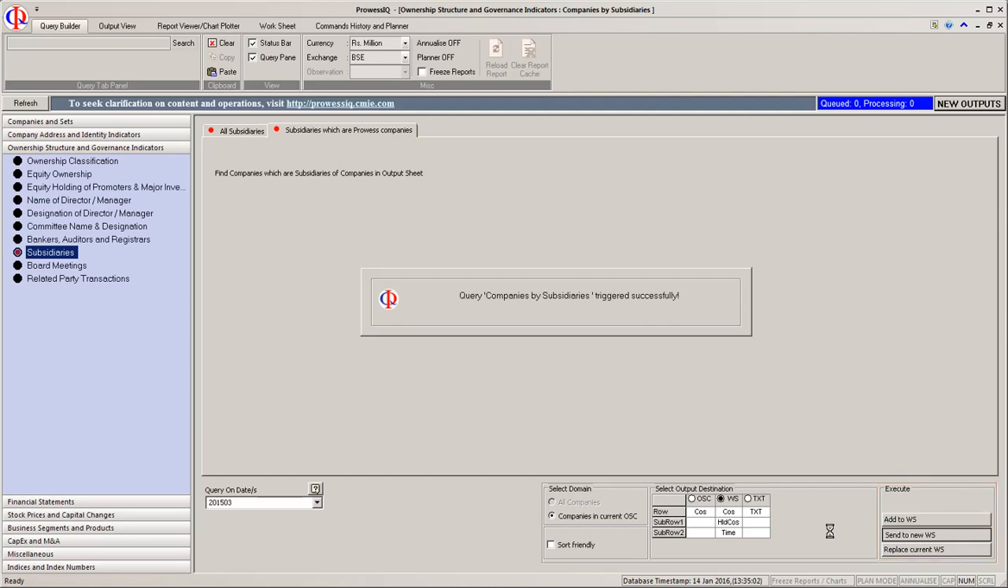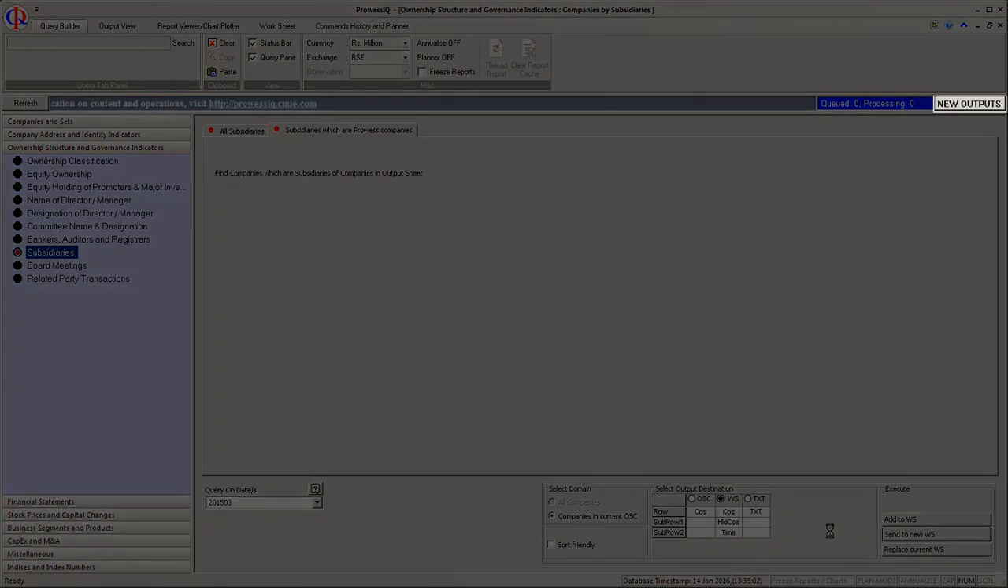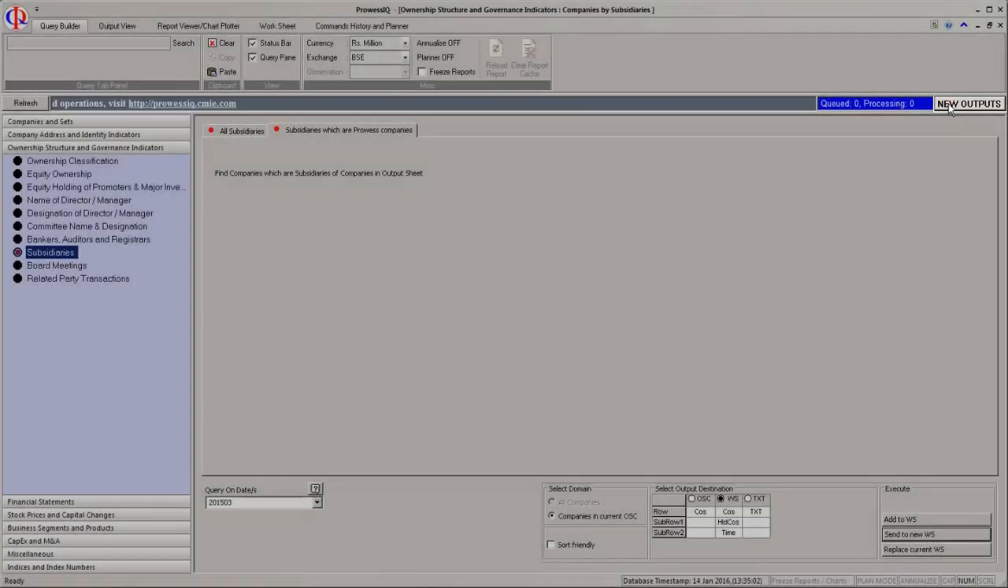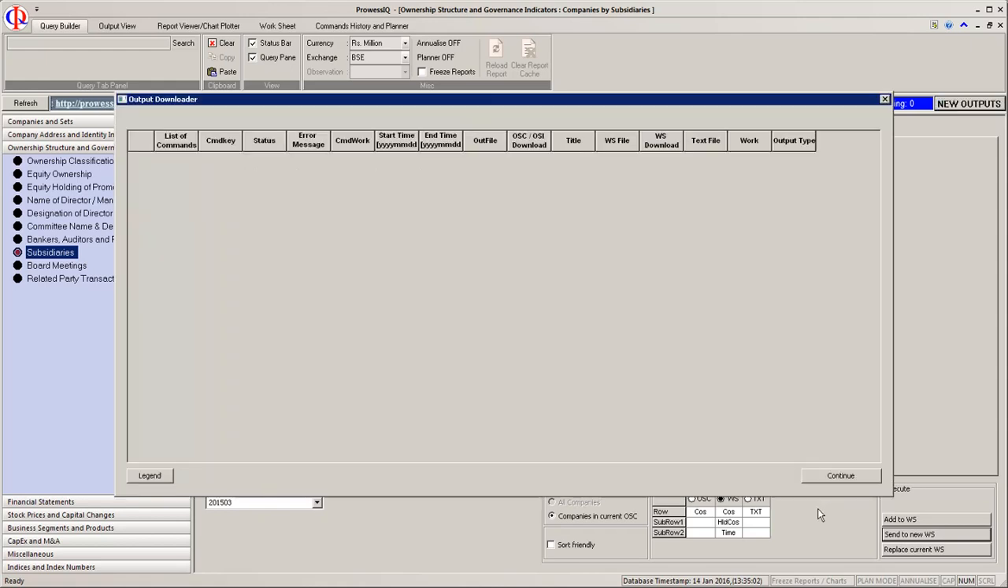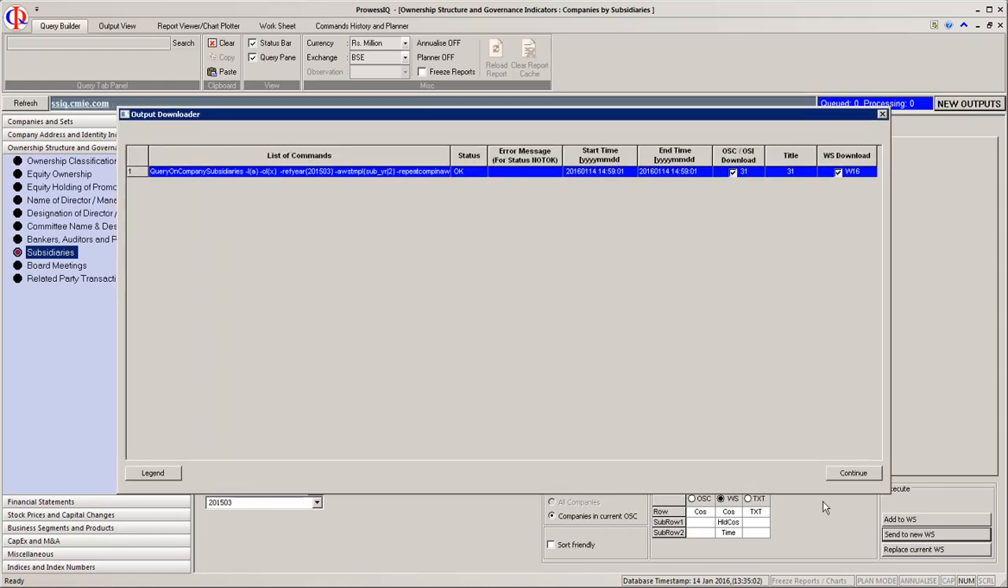After the query has been successfully executed, the New Outputs button will start blinking. Click on the New Outputs button. You will see that 2 outputs, OSC and WS, have been generated and are selected by default in the Output Downloader box. You can click on the Continue button to download both these outputs.